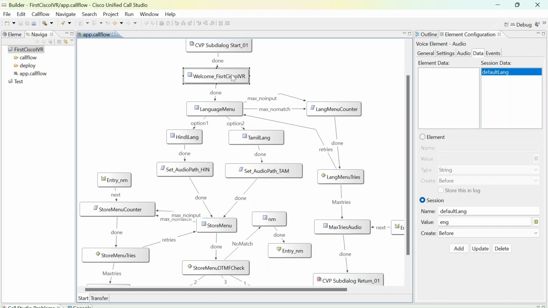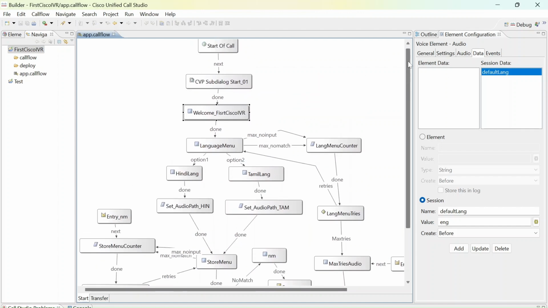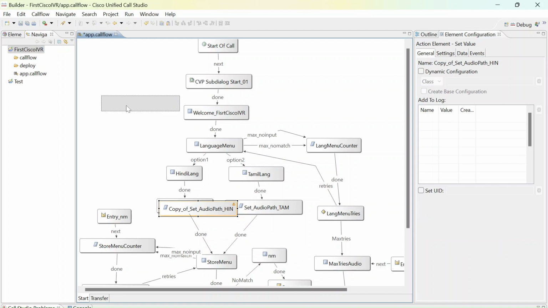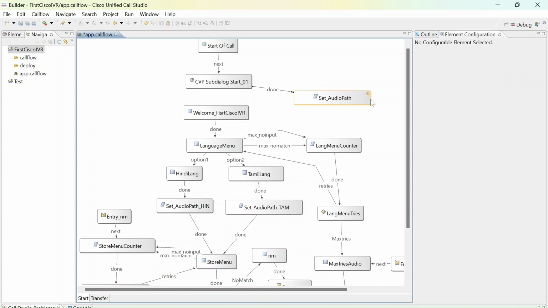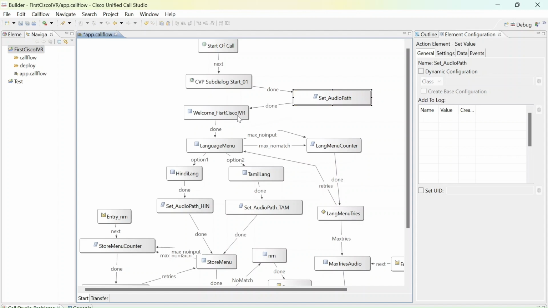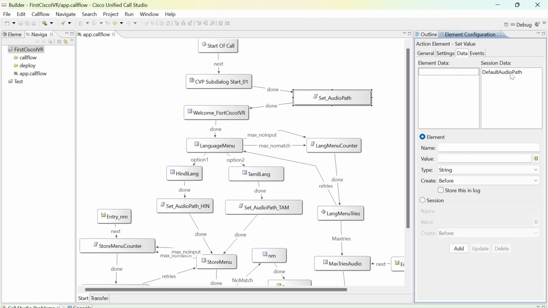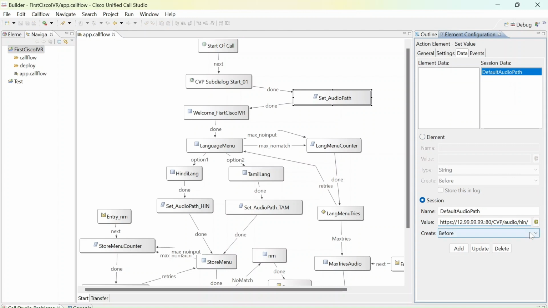So either you can use this, or you can use one more action element called set default path, or set audio path, like that. You can use set audio path similarly, and this will go at the top of the call itself. Done. And this default audio path, now this path I will play from till here. Wait. So now this is my default audio path till here, till audio.